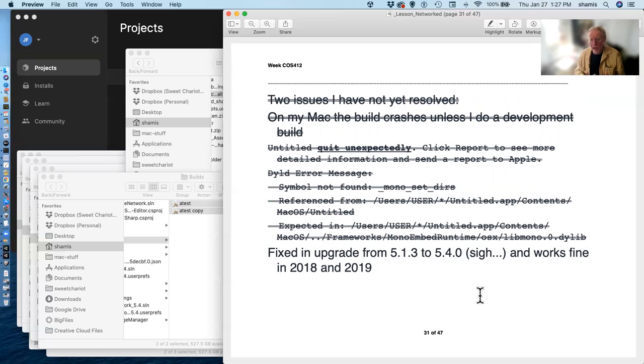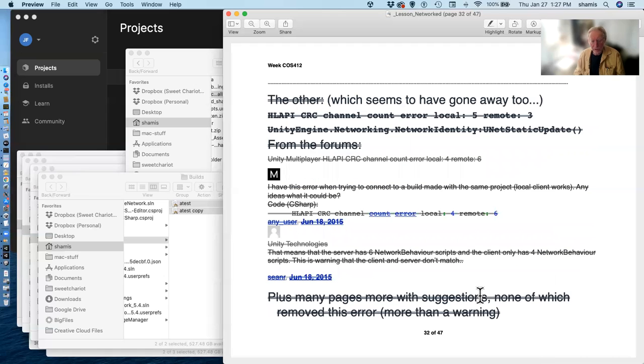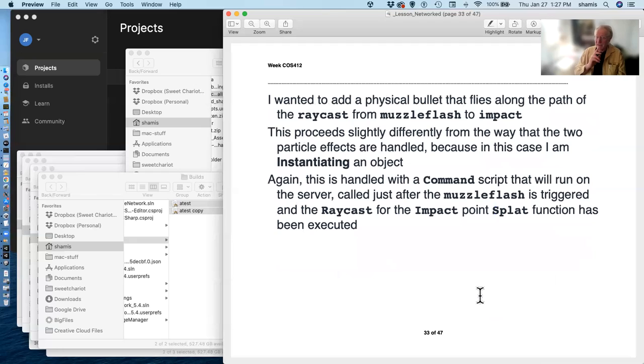Back in Unity 5, I had all these issues that disappeared when I upgraded to Unity 5.4. There were others here. All of these disappeared, but this was wrestling with UNet.